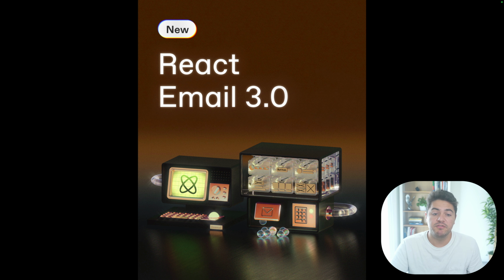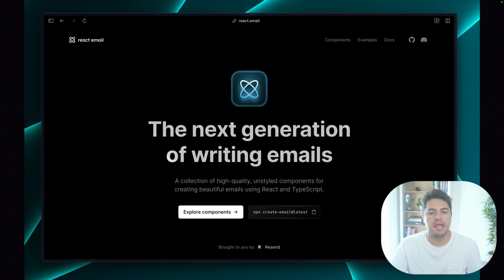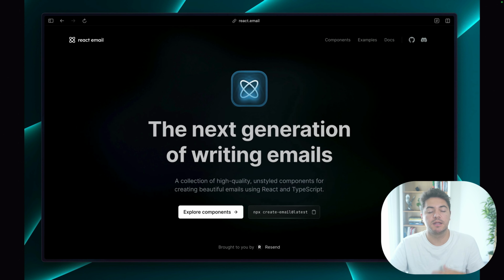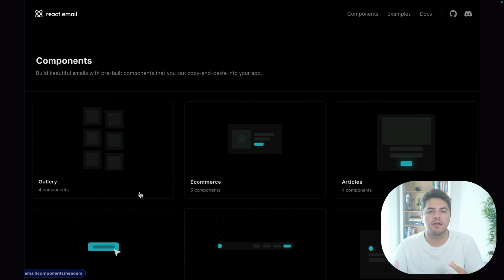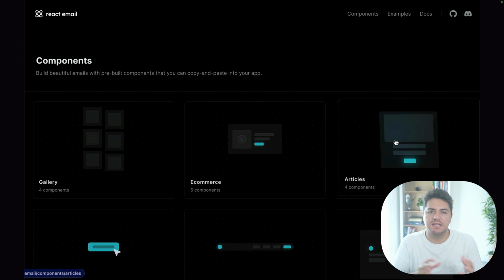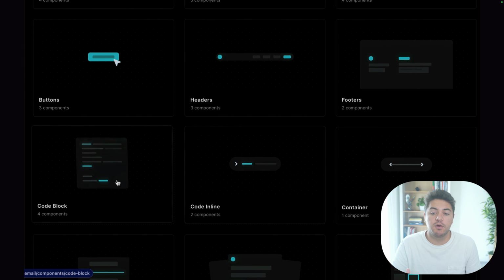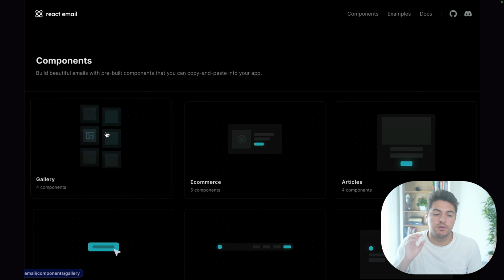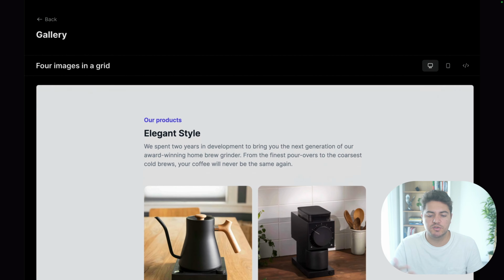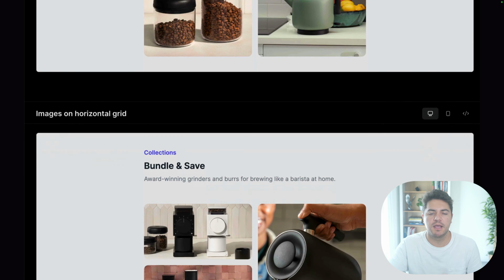Now, for the fifth day, we launched a new major version of React Email. This is an open source project that we maintain, and we added the ability for you to see this new library of components. So you can think of React Email meets ShadCN UI or Tailwind UI. This is a gallery of pre-built components that you can just go there, select which ones you want, copy and paste, and you're good to go.